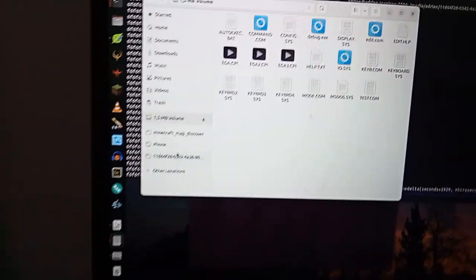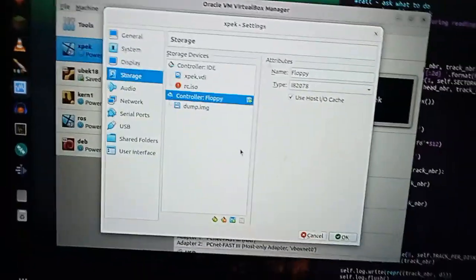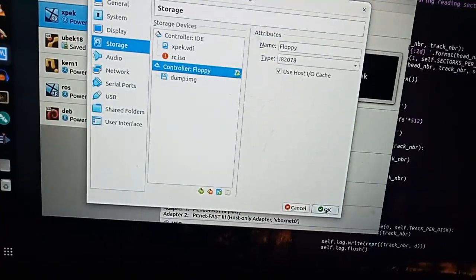As you can see, the ripped disk image can be mounted and its content viewed. It is also able to boot using VirtualBox.